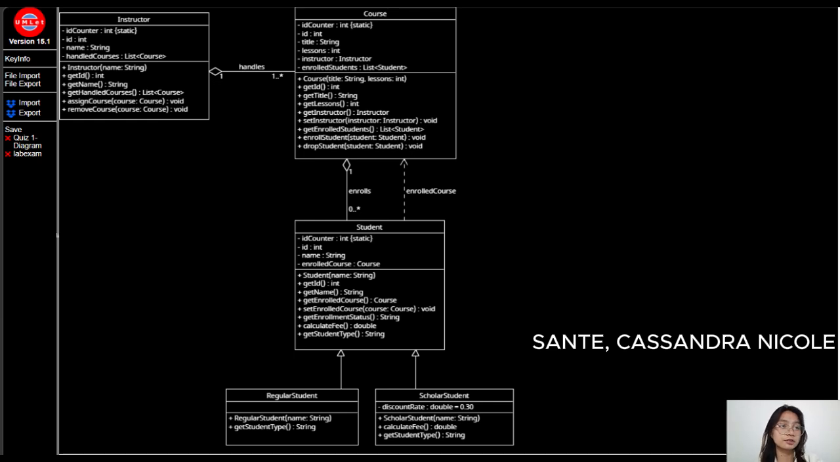Greetings, I'm Cassandra Nicole Santa and I'll be discussing our class diagram, which represents the structural architecture of our learning management platform, which we designed in Java to automate the tracking of instructors, courses, and student enrollments. Starting at the top left, the instructor class acts as a manager in our system. It uses a static ID counter to ensure every instructor gets a unique identifier automatically. You'll notice the minus symbol next to attributes like ID and name, which represents private visibility, meaning this data is encapsulated and protected from outside interference.